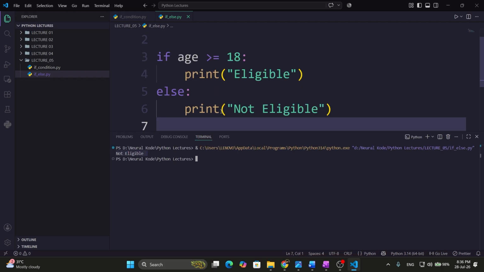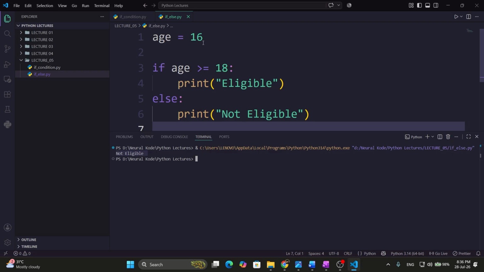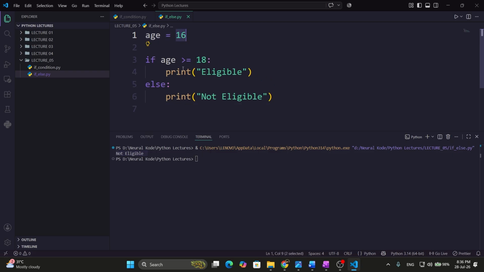How not eligible came, I have explained. The age is 16. 16 is not greater than or equal to 18, so it will not go inside the if statement. The control comes to the else part, which means to print not eligible. So not eligible is printed over here. So this is all about if and else statements.